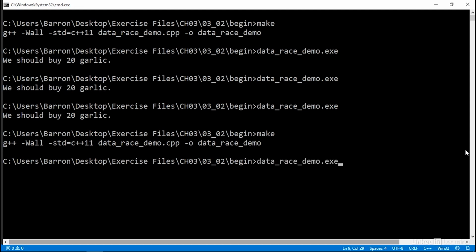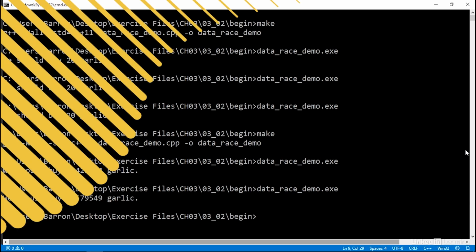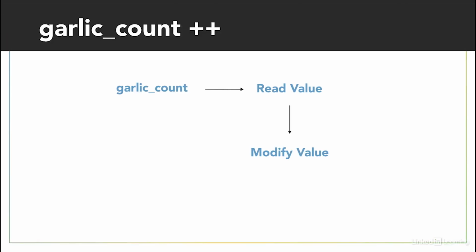But when I rebuild and then run this program, I get a value that's well below that. It's only around 10 million garlic. And if I run the program again, I get a different output. Even though the simple garlicCount++ operation is only a single line of code, in the background the computer is actually performing a 3-step read, modify, write process. My 2 concurrent threads end up stepping on each other's toes and unintentionally overwriting each other's changes to produce an incorrect result.